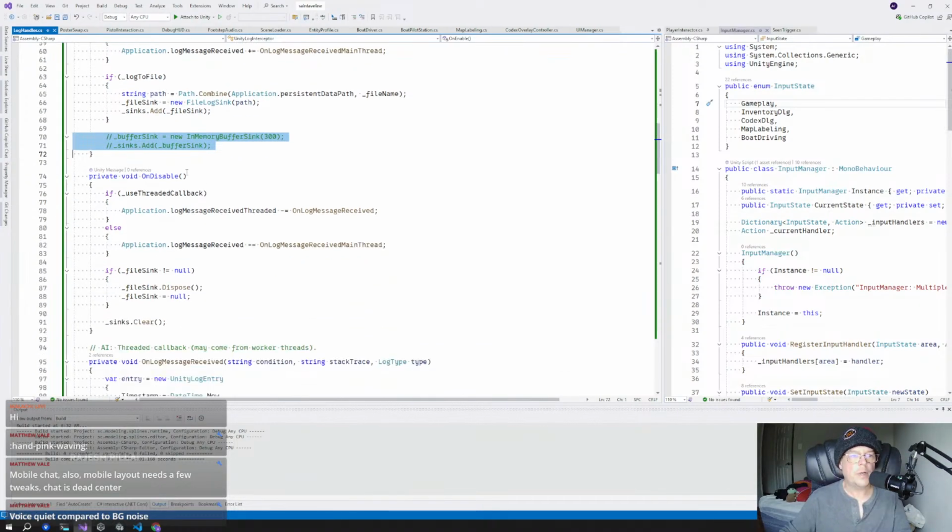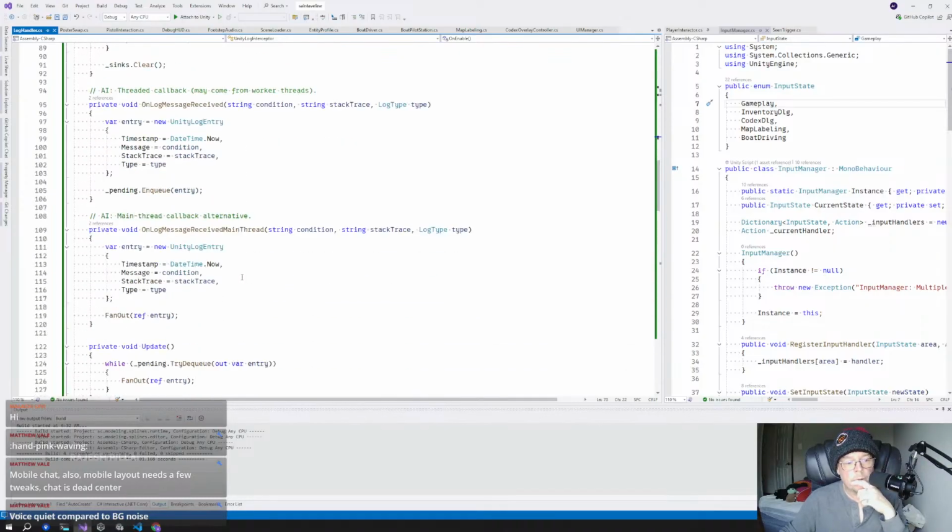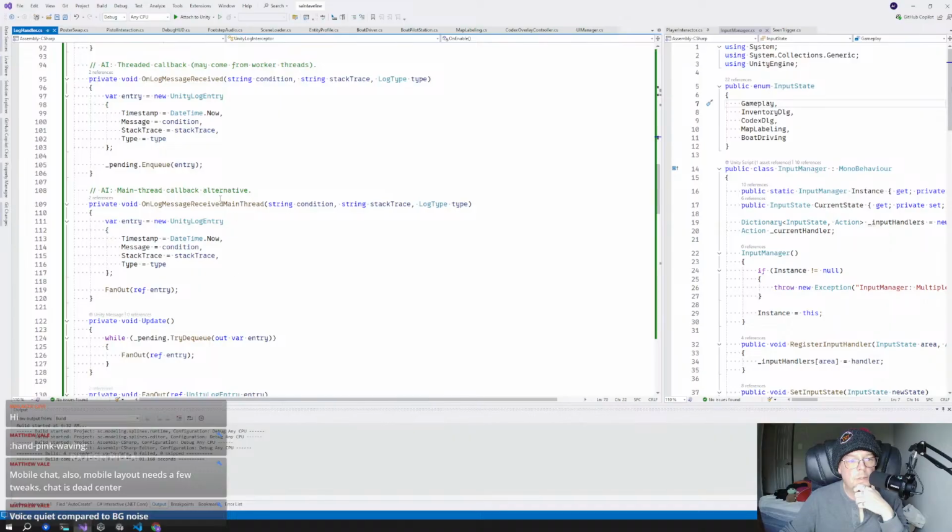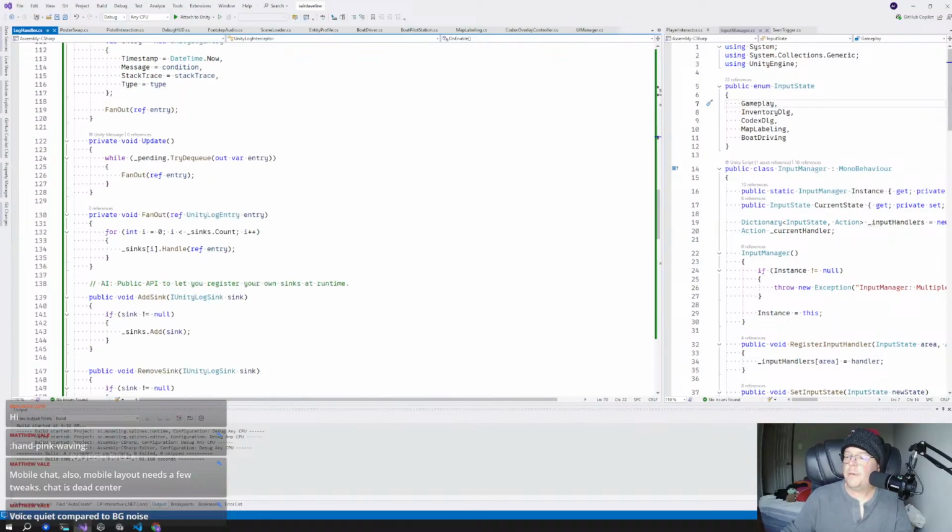All right, so on disabled, I don't want to deal with the memory sync right now. I know that it's still enabled in certain places, but yeah. Okay. So on log message. So the thing that has me concerned is that Grok actually gave me much shorter code, and I like shorter code because it's simpler. Simple is good. Simple is an art form.